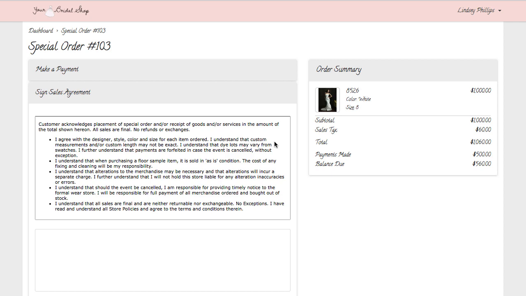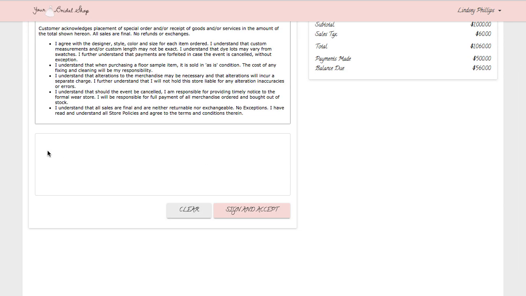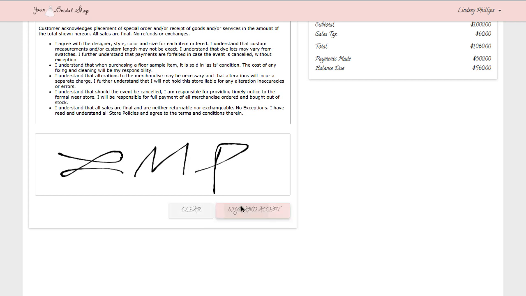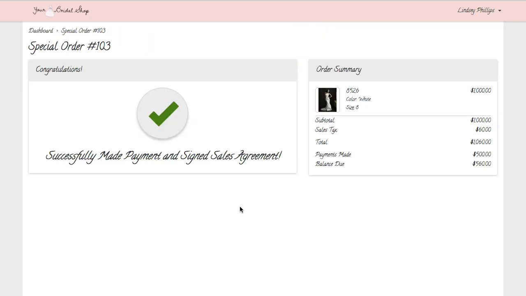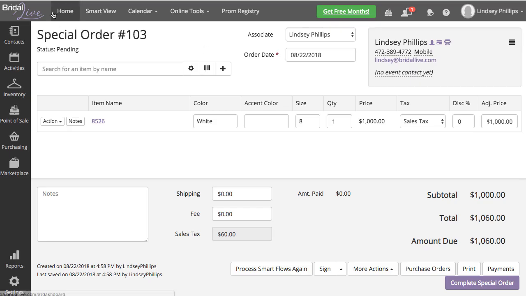All right, so let's sign our sales agreement here. I'm going to hit sign and accept. And you'll see that we've successfully made a payment and signed our sales agreement. You can see the image of the item you're ordering as well as color, size, subtotal, sales tax, payments made, and the balance due. So let's refresh our BridalLive screen and I'll show you what those notifications look like.